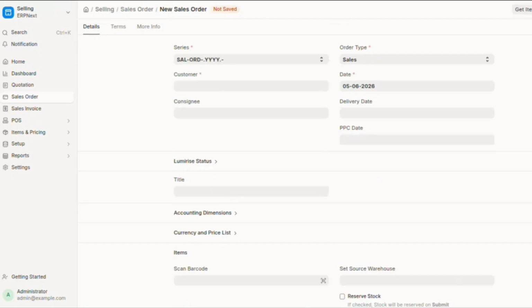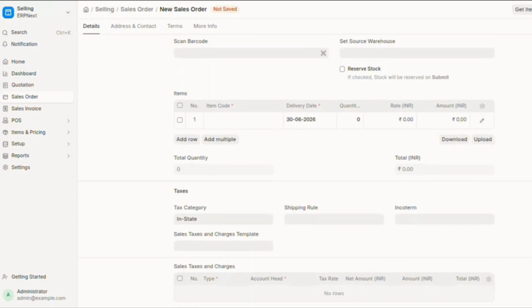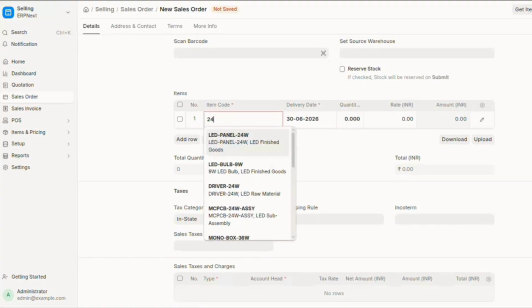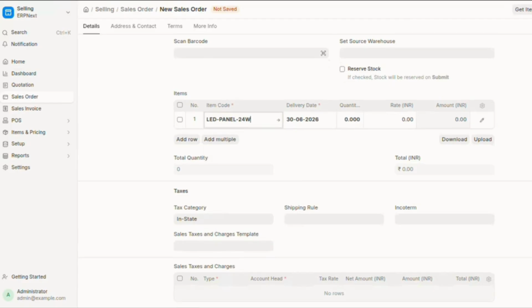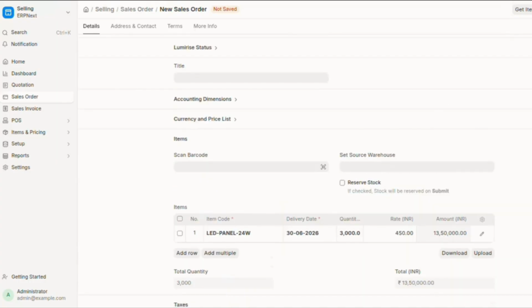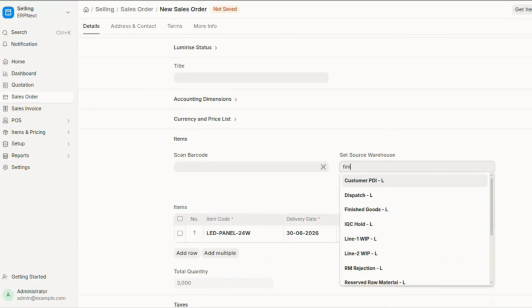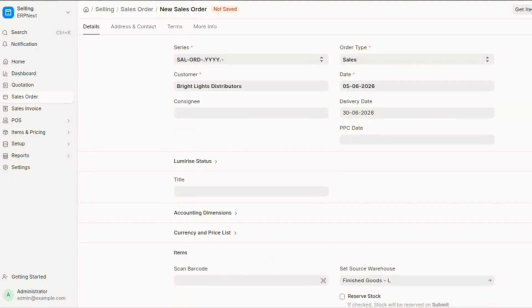We'll select the customer, then the delivery date, and then we will select the main item for which we have a BOM created and pricing rule set up, which is LED panel 24 volt, and we will see the quantity-wise pricing. See, if I change the quantity, the pricing will shift as per what is defined in my pricing rule. And then we will set up the finished good warehouse and save it.